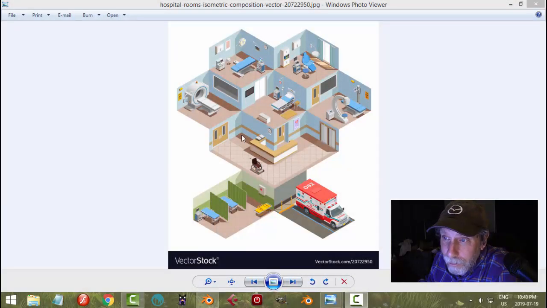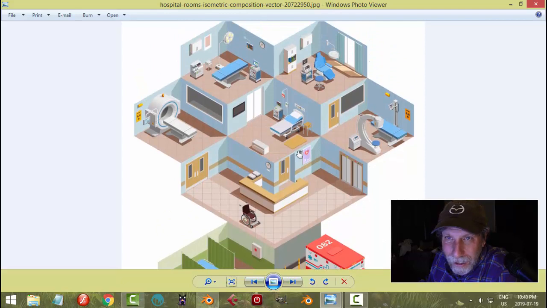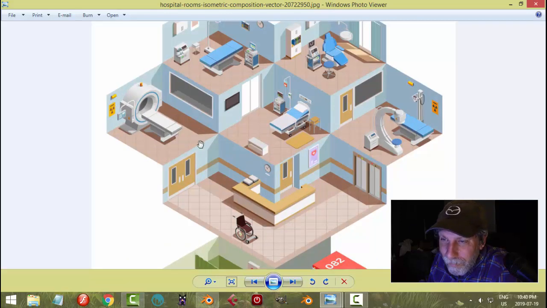I would like to model this whole thing. I think I showed you this before, but that's not going to happen right now. Instead, what I'm going to do is model this thing here, which is either an MRI or a CAT scan machine. And I'll model this medical piece of equipment, and maybe this, and maybe a few of the other items.